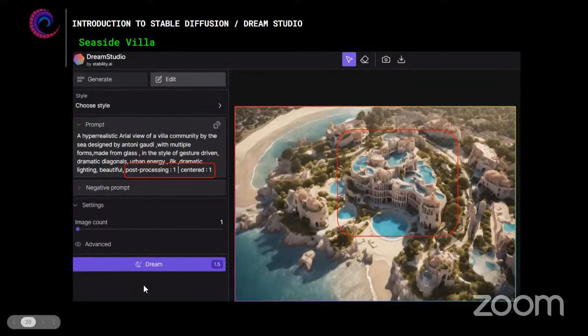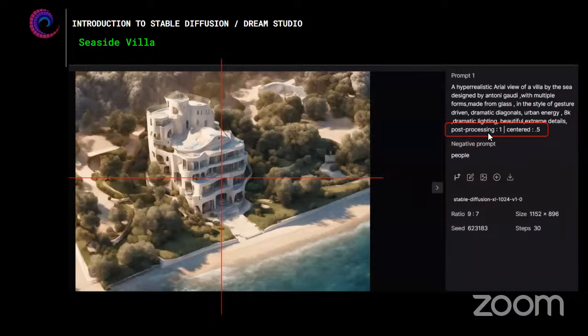This is a similar prompt, but I have changed the prompt weighting of the center. I have made it 0.5, which means that I don't necessarily want the main object of the prompt to be in the center of the image. So we can see that it's a bit on the left side.